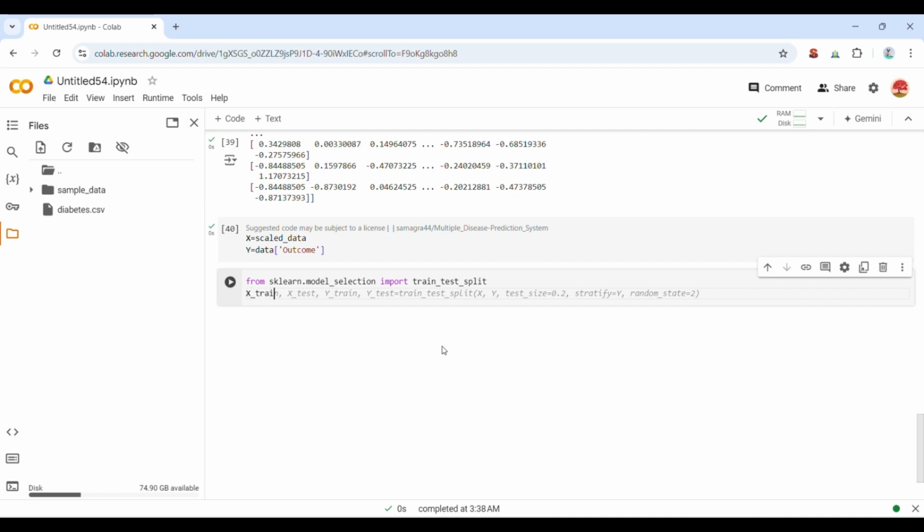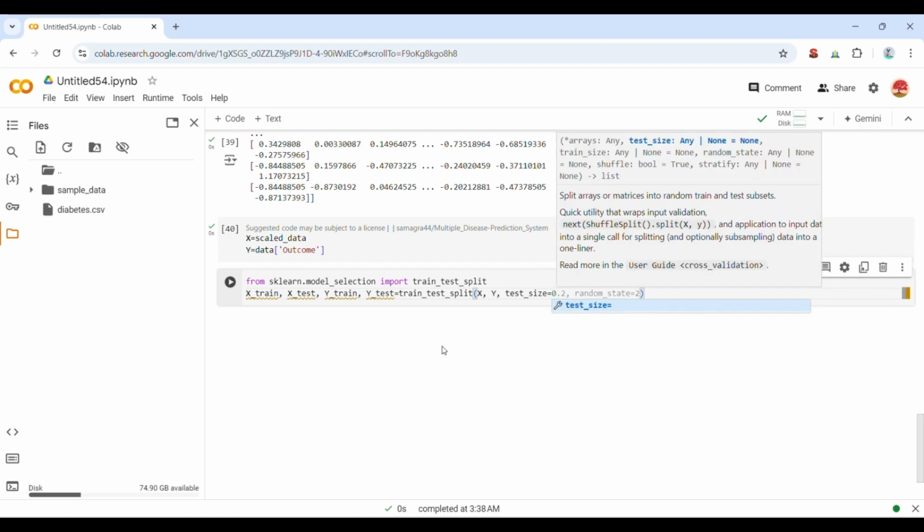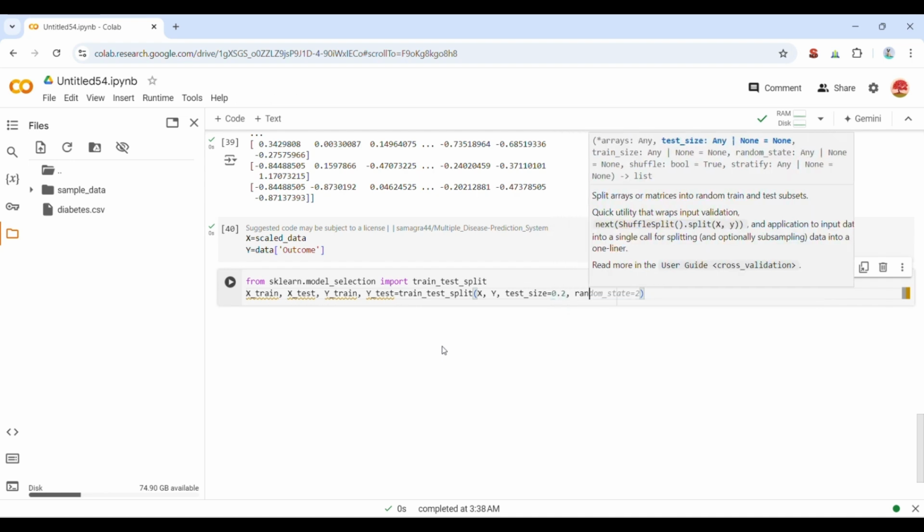We will take x and y, and we will split this data into x train, x test, y train, y test. Then we will give our function that has been imported through model_selection, train_test_split. We will give it x and y, and test size is 20%, 0.2. So 80% of our data will be used for training.